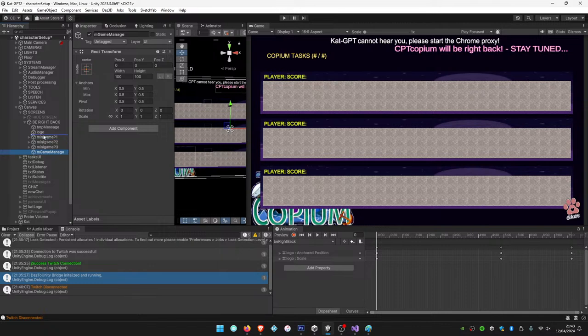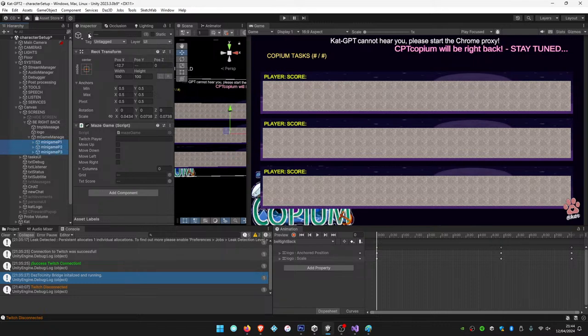And then we'll put them all part of the minigame manager. Make a minigame manager for them. And then we stick here the script that's basically going to be listening for chat commands, and we'll activate up to three of these depending on anyone who may or may not want to play.